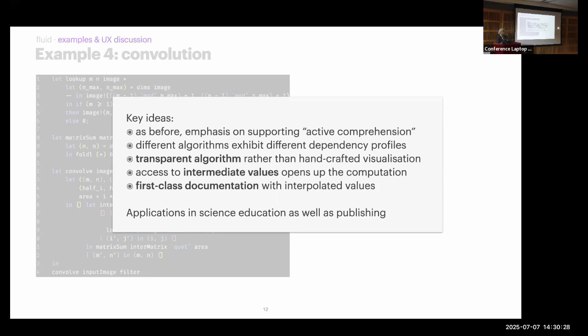And in particular, the ability to see intermediate values really opens up the computation and allows the user to see more of what's going on. And we also attached first-class documentation to these values. By first class, I mean documentation that's actually computed and might contain computed content of its own. So for example, you could imagine attaching some of this first-class documentation to a table and then embedding in the documentation an appropriate visualization for that table.